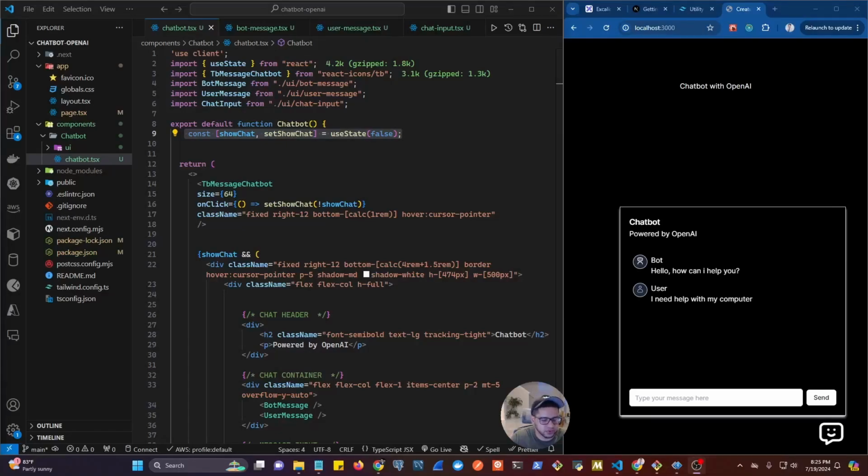Hello everyone, in this video we're going to start working with creating a chatbot using Next.js and OpenAI. So this is the chatbot we're going to create. This is the UI. This is what we're going to be working in the first video. Let's get started.